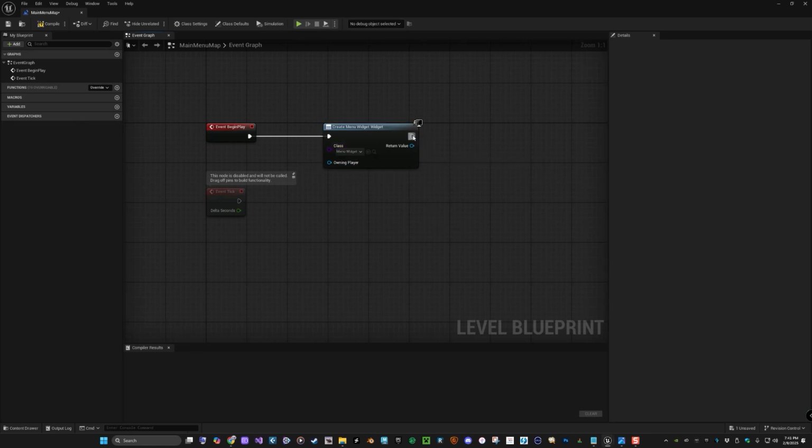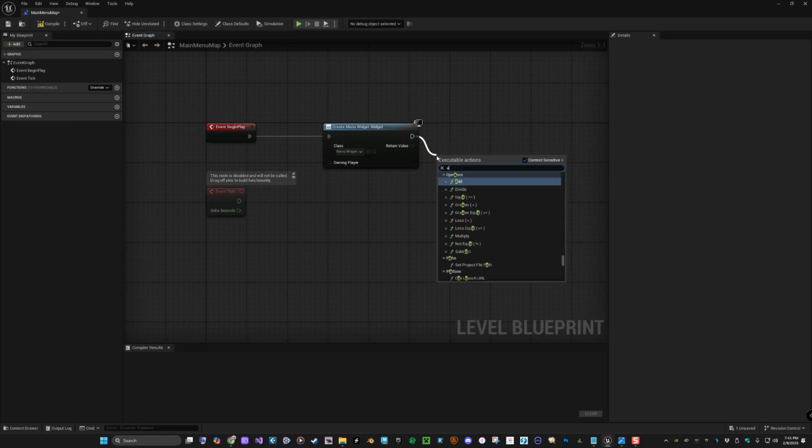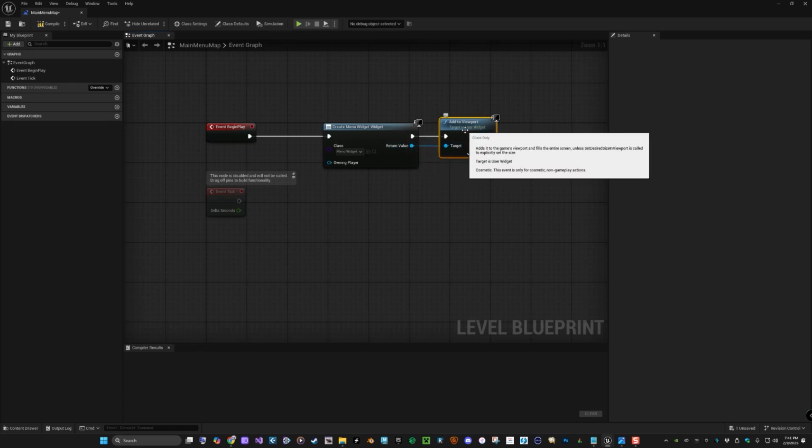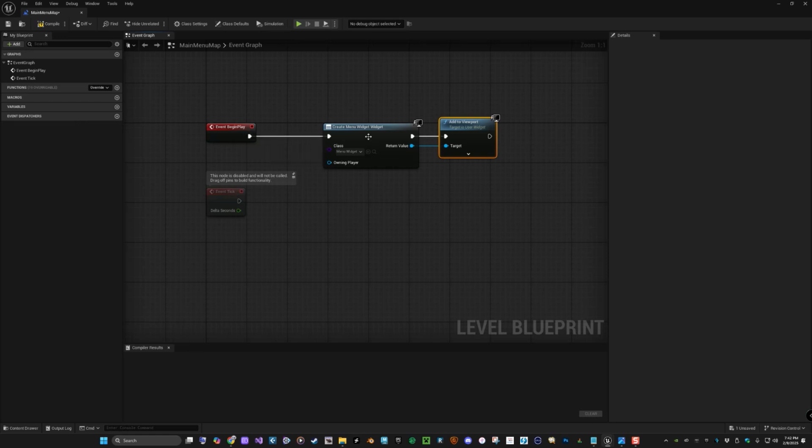And then we drag off from after you create the widget, add to viewport. So we add the widget to the viewport. You need to remember to connect the return value to the target. So it's passing that. Saying, okay, after we begin, we create the widget, add it to the viewport.